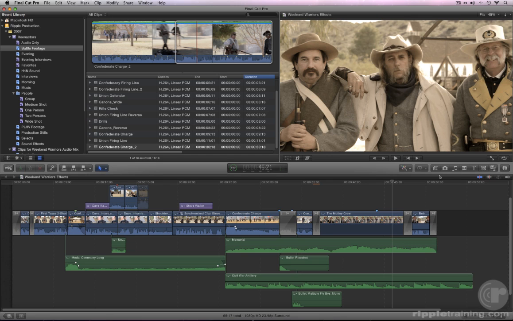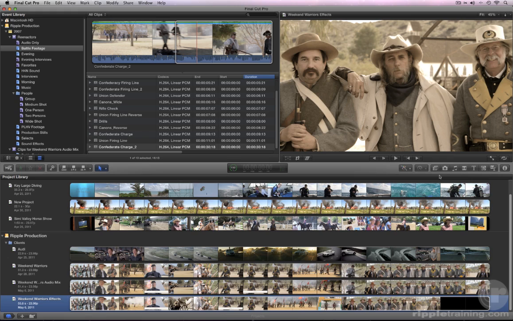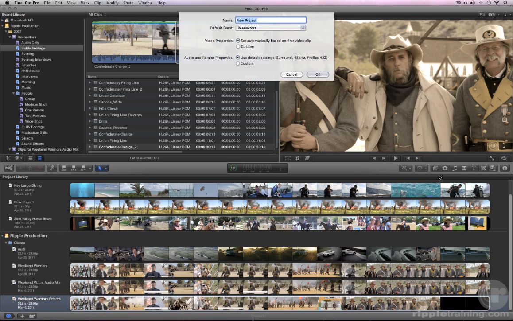Press Command 0 to exit to the project library. Create a new project by pressing Command N. Name the project Motion Effects. Make sure the default event is set for reenactors and leave the rest of the settings at their defaults and click OK.